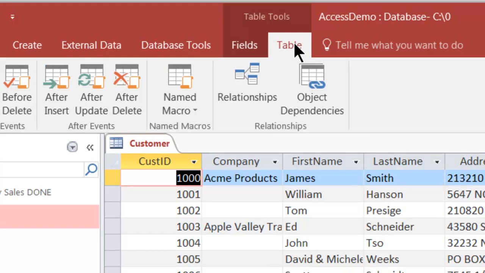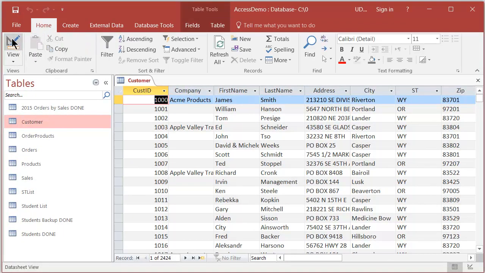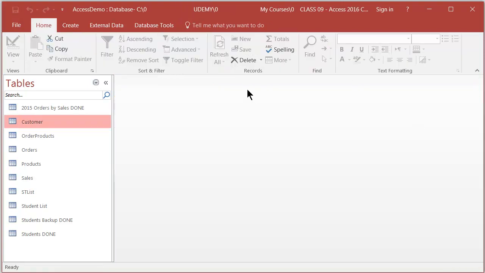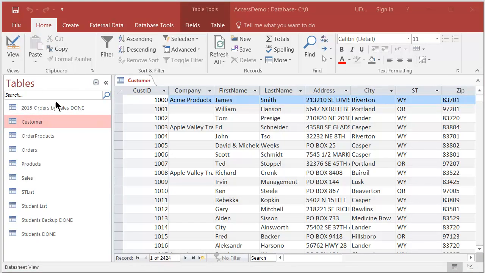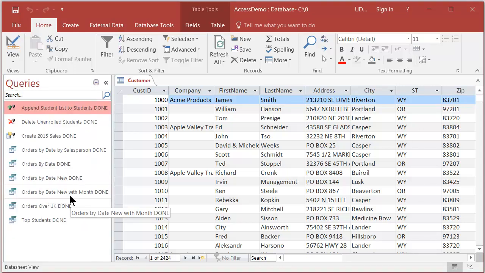Now, you might not have noticed this, but if I go back to the Home menu selection and go back to Design, that also changes the menu, and I have a whole bunch of design icons on a single ribbon for table design. Now if I close the table, it all goes away and I go back to just the basic menu. Now let's double-click on Customer and just leave it open, and let's select the next object, Queries. Now I want you to double-click on this one down here.